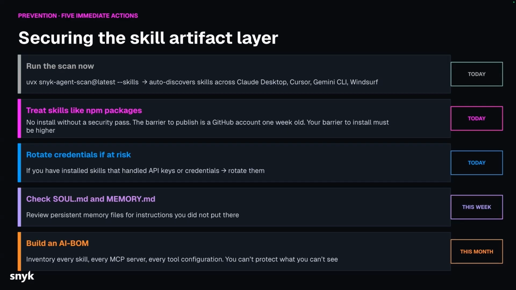At Snyk, we've released this Python open source scanner, the Snyk agent scan, that you can run, and it will help you auto-discover the skills and the MCP across all of your fleets. So Claude Desktop, Cursor, Gemini CLI, Windsurf, all of the different tools that your developers, or yourself as a developer, are using.